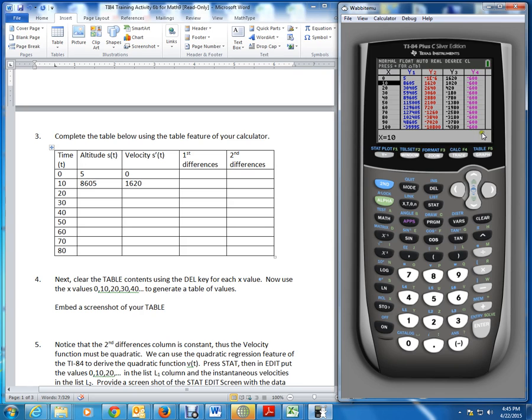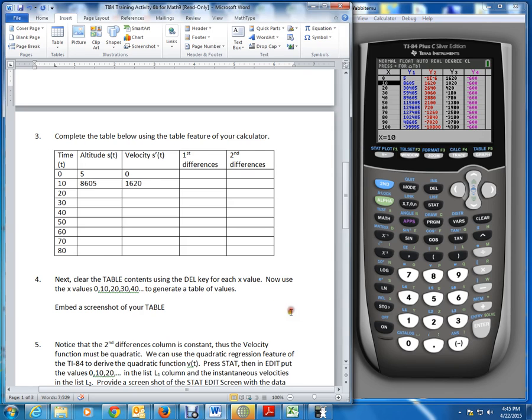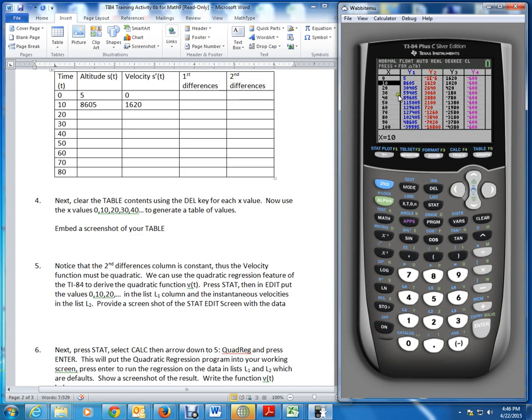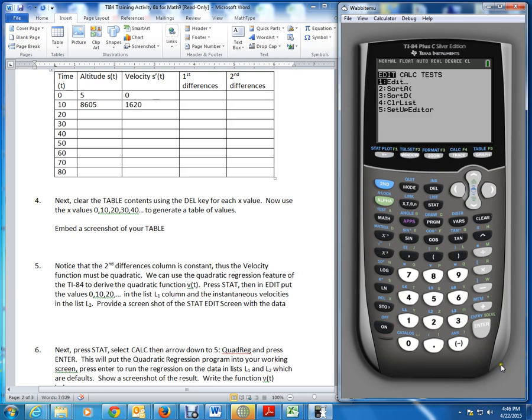Alright, so notice because the second differences are constant, we're looking at a quadratic function. And our calculator has a great feature called quadratic regression that we can use to obtain this velocity function that we're after, strictly from these data points that you see here. So we're going to need these data points, and we're going to put these into our stat edit. So we're going to go to stat, and we're going to hit edit.